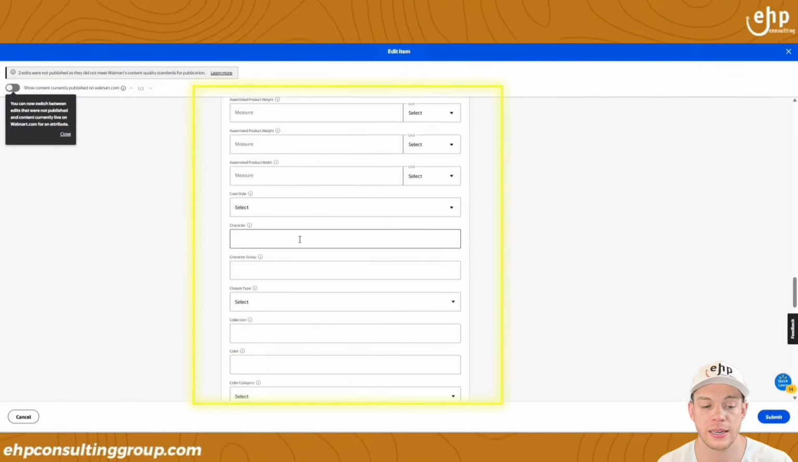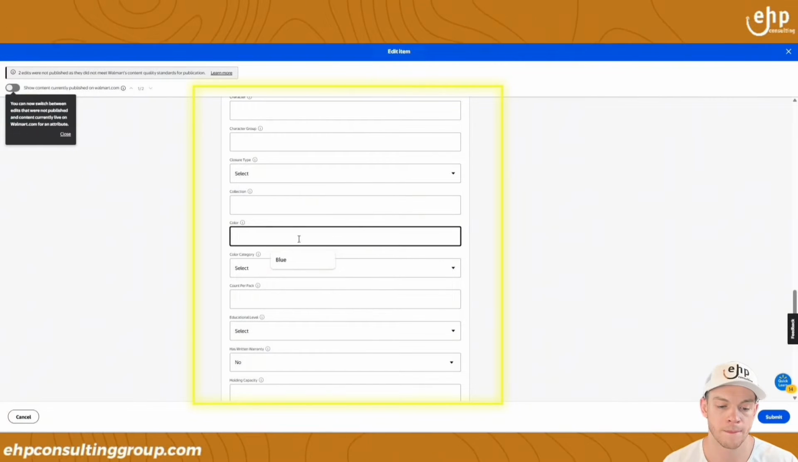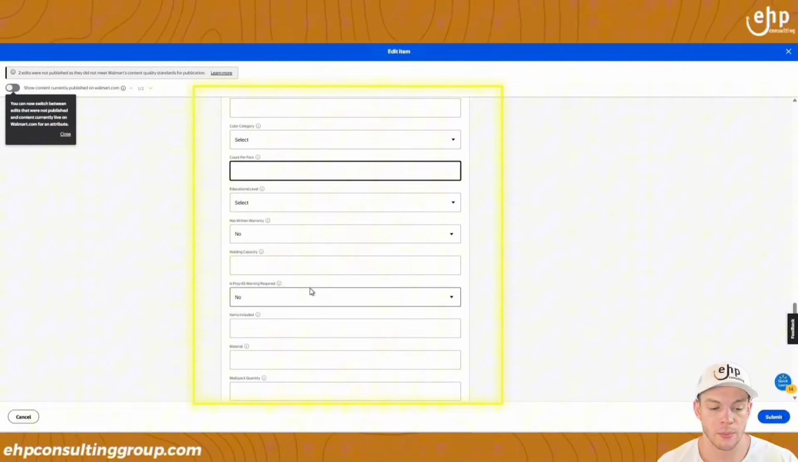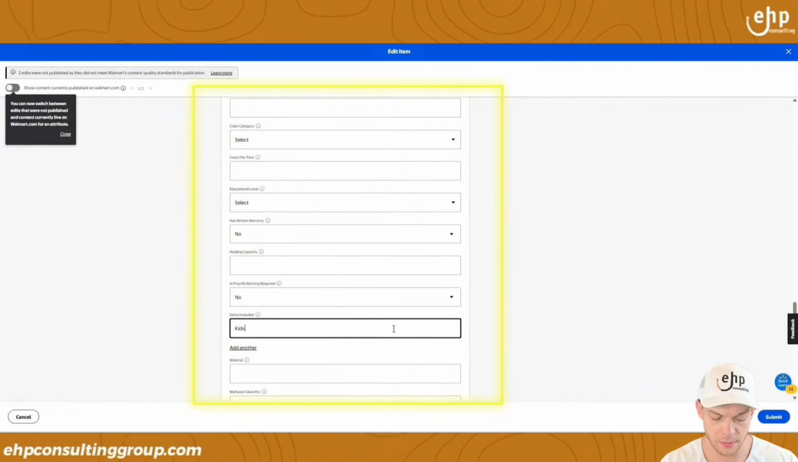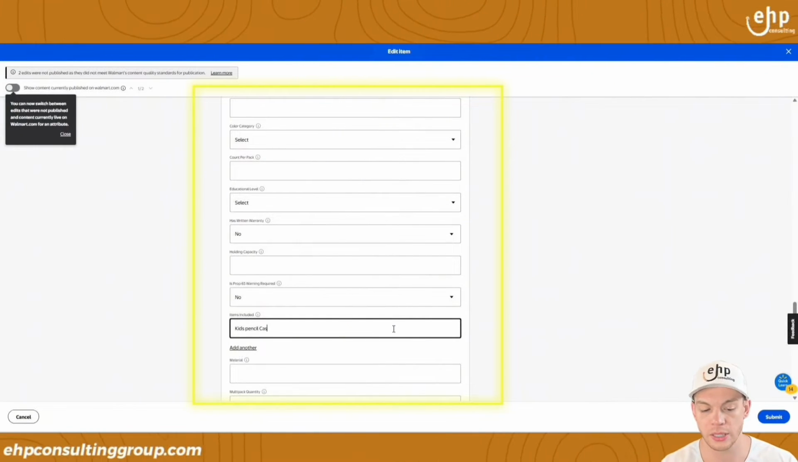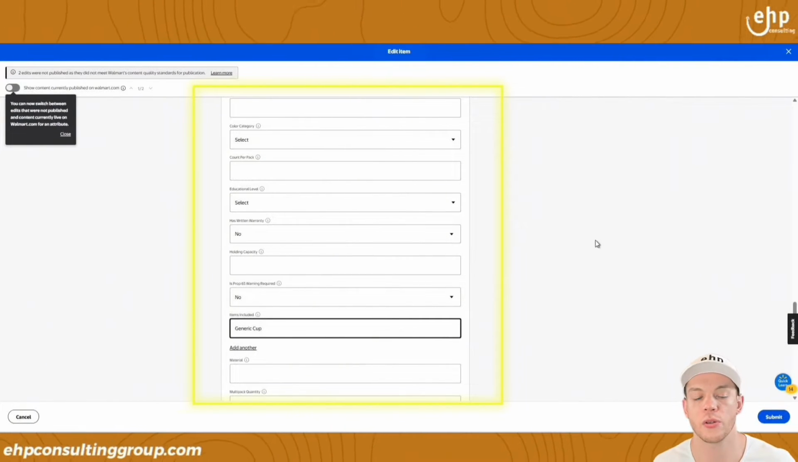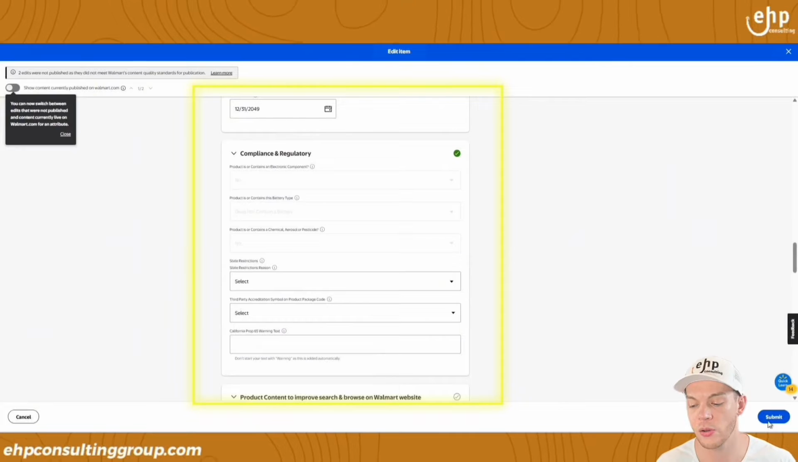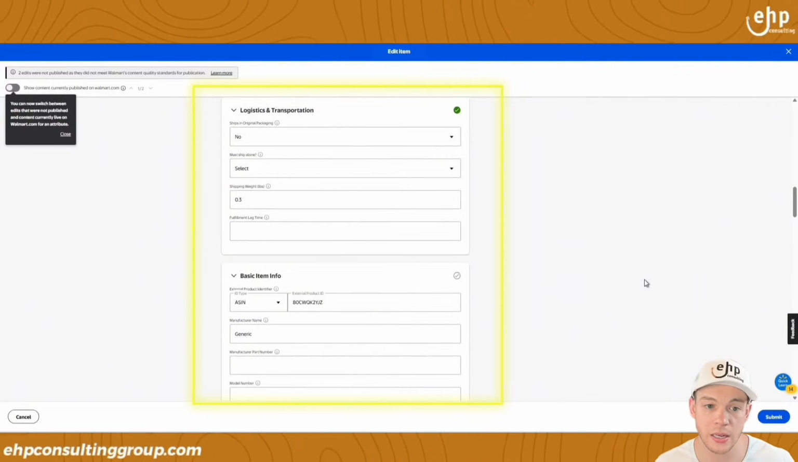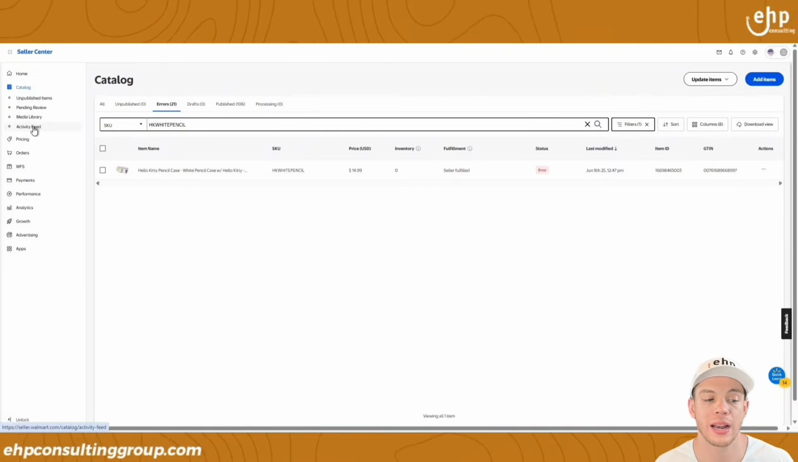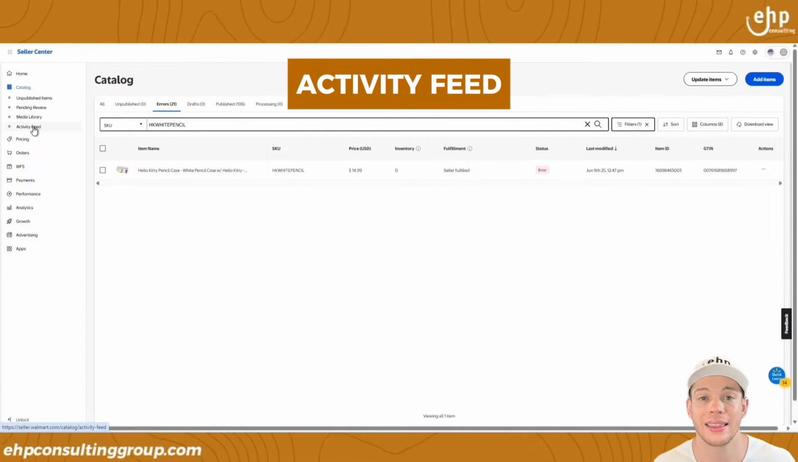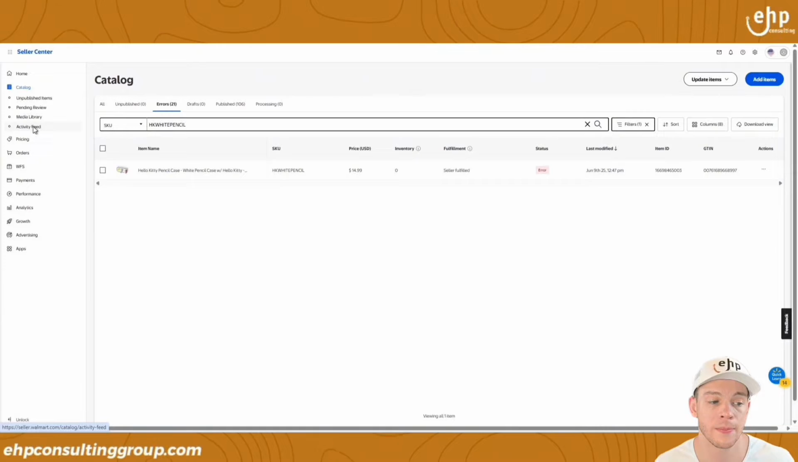But if it said something like kids cup, kids pencil case, I would delete it and change it to generic cup or something like that. So make sure you fill it out and you clean the listing, and then you click submit. Once it's submitted, then what you're going to do is get that activity feed ID. So go to your activity feed, and then you're going to collect that activity feed ID.